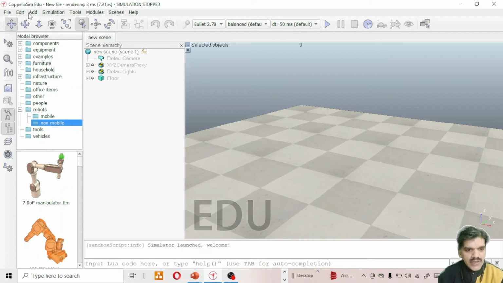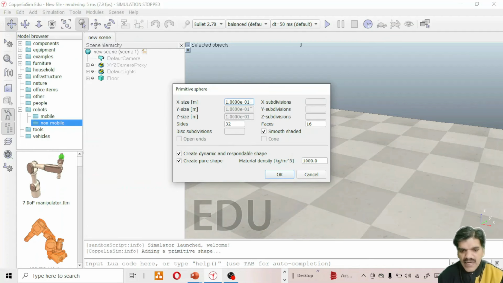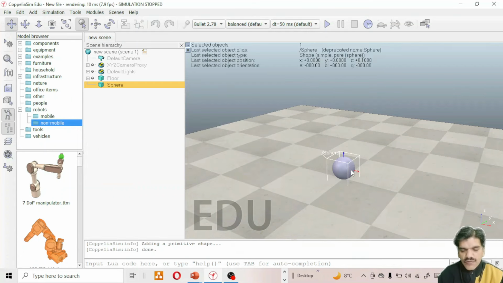Let me show you here. I will go to add, primitive shape, sphere, and here I will add 0.2 and click OK. So you can see I got a sphere.